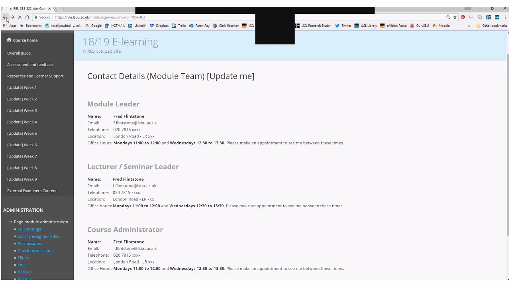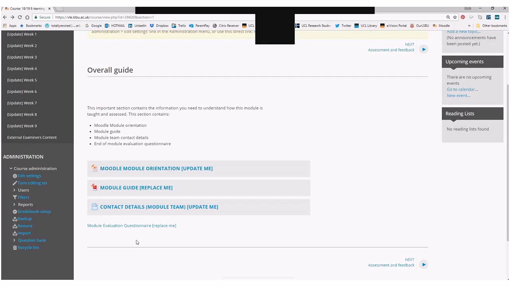And then the final link is to the module evaluation questionnaire. This can be added by the lecturer, and it's a simple tool that students can click onto when they're towards the end of their module, providing the lecturer feedback on what the students thought of the module. So that's the first section.